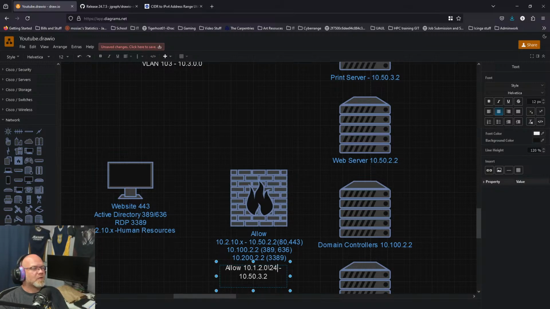It's probably a /24. And maybe we want to have multiple print servers for some god awful reason. So we could do that. But why would you do that?